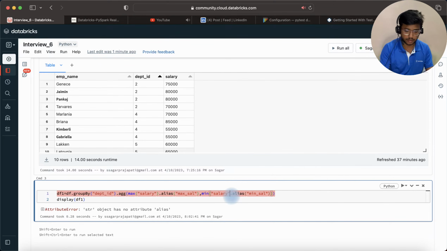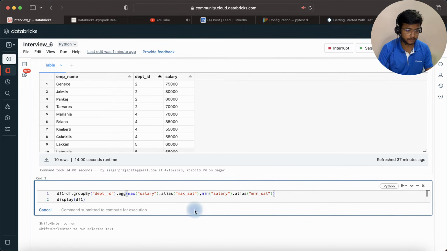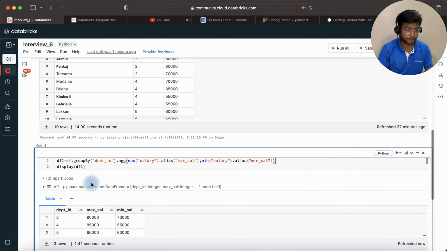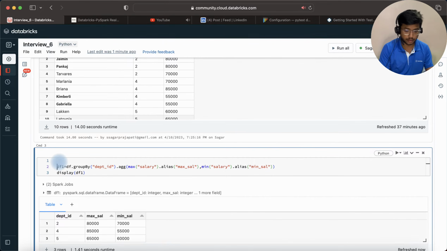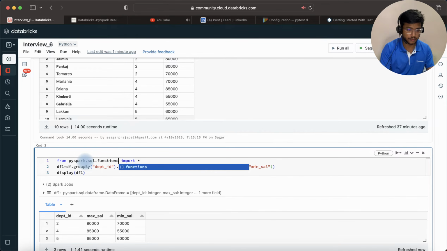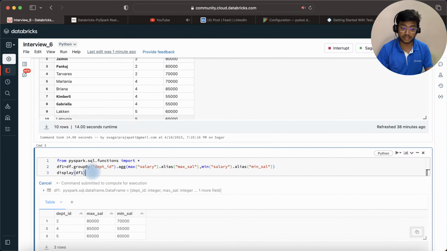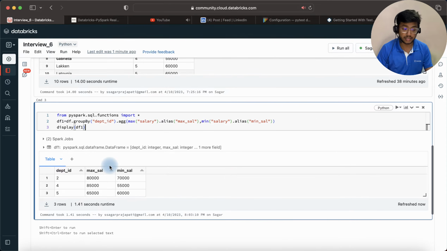We made a small mistake. Also, if you are writing this code for the first time, you have to import the functions. So let me import everything from pyspark.sql.functions. Now if you run this again, you will see the result. The result is department ID, max sal and min sal.